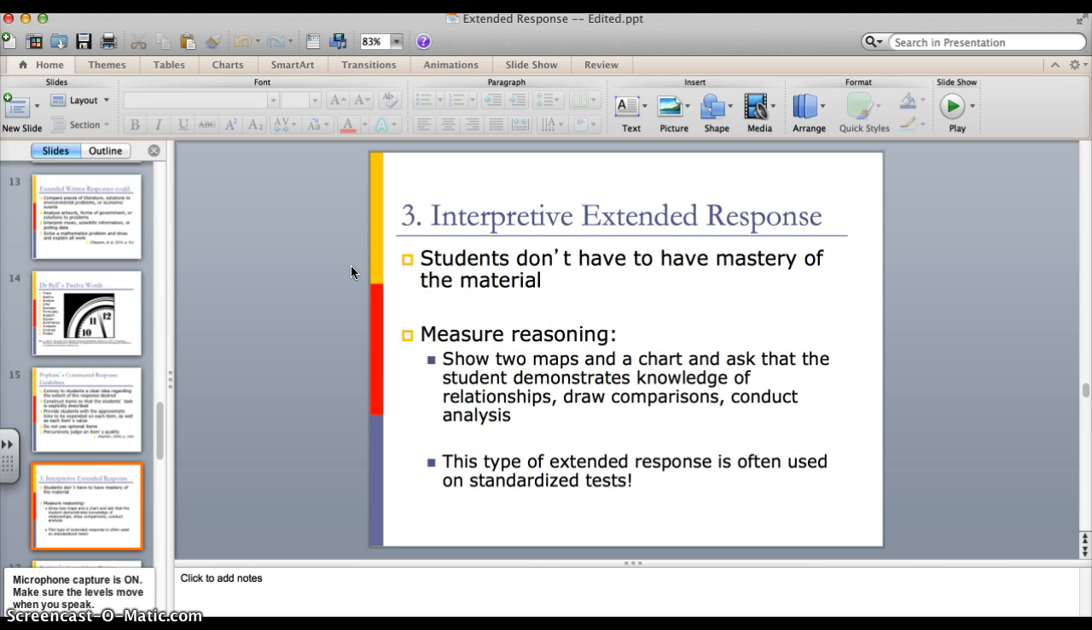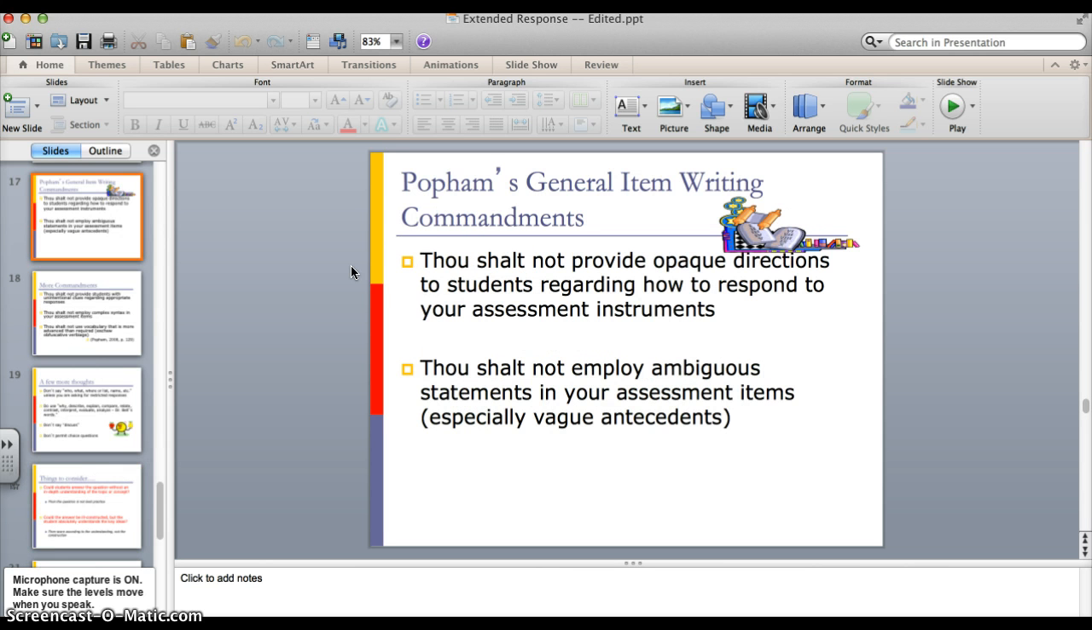If you are using it as an interpretive response, which is a third and fabulous use for an extended response, this is when they don't have to master the material, but you're looking at reasoning, their capacity to compare and contrast across maps, across works of art. And this kind of extended response is oftentimes used on standardized tests, so it's always a nice idea to practice it somewhere in somebody's educational career.